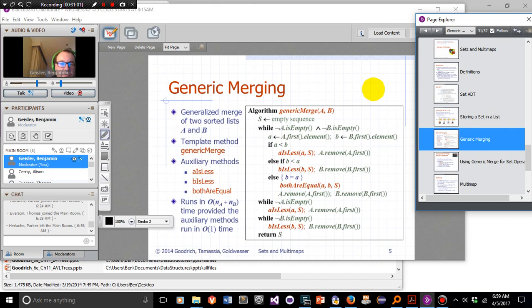So here we see that we've got a generalized merge where basically we say that, okay, if we want to merge two sets together, this is how we would go about doing it. So if the element A is less than B, we would remove A at first, so we take that out and we put it back in.